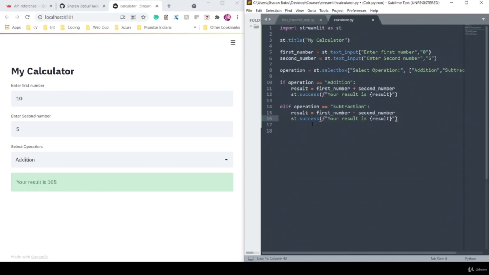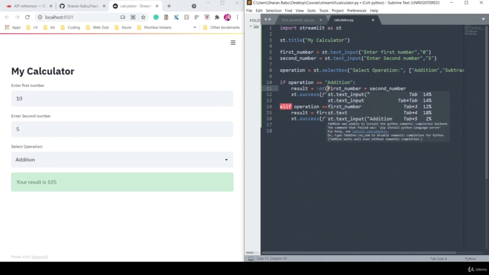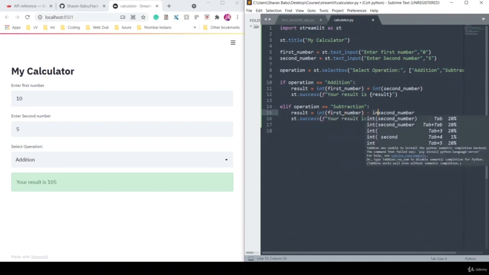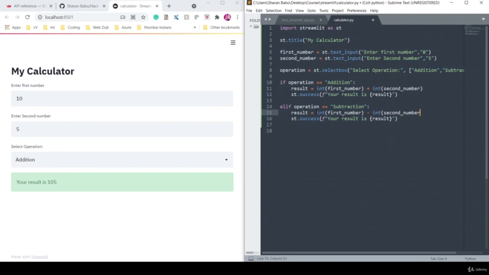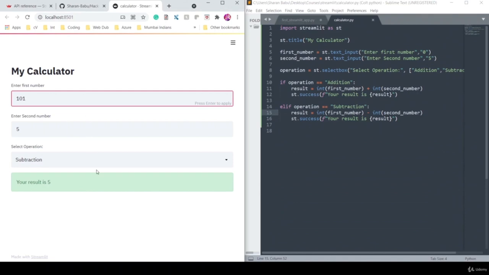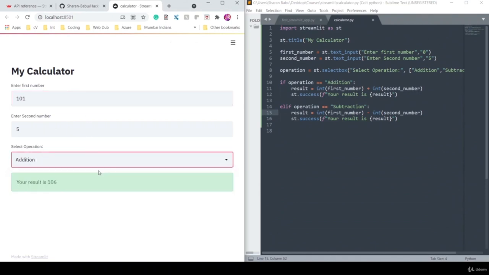Now, why did this happen? Because both the inputs are currently strings. So you want to do int of first number plus int of second number. That is exactly what you want to do over here as well. Let us see what happens. Addition works as intended. Subtraction works as intended as well. Let me try one more value. Say addition, expected result 106.